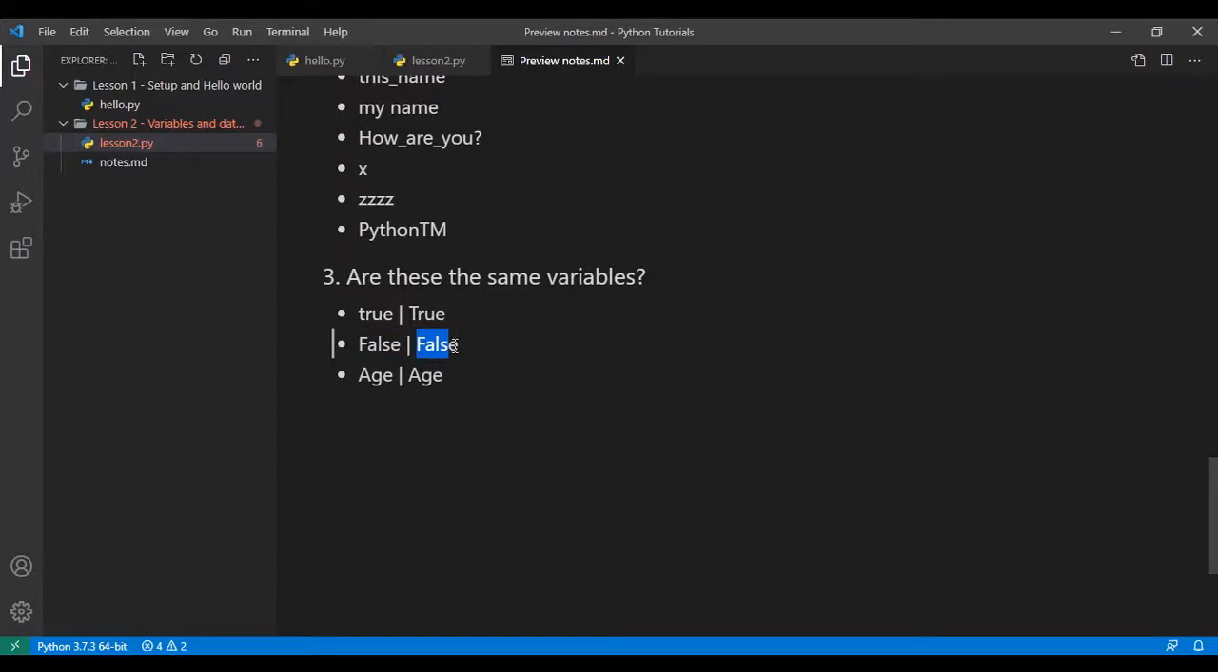False and false look like the same, so they might look like the same variables, but in fact False is not even a variable. It is a reserved keyword in Python to show a boolean data type. So these aren't even variables. So the answer to this question is false or wrong.